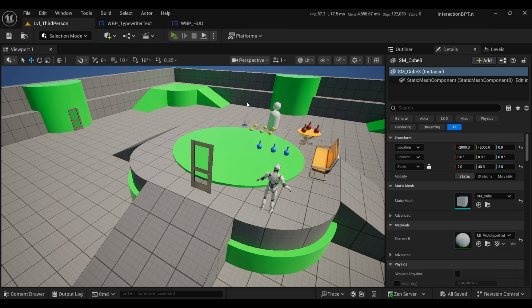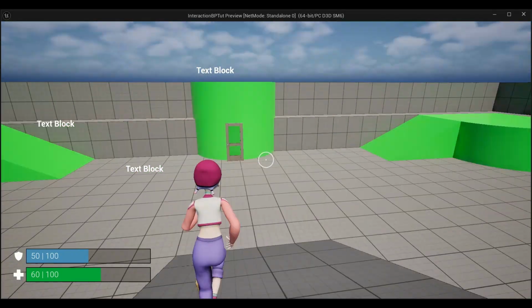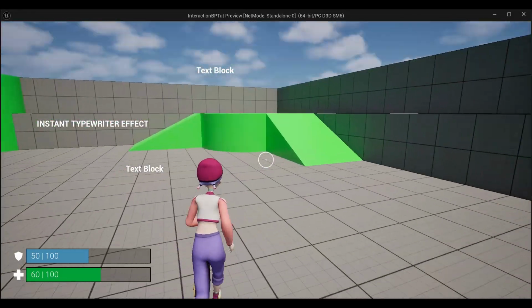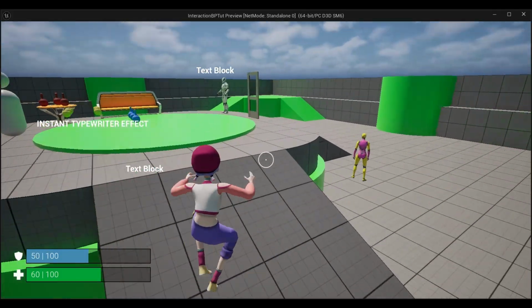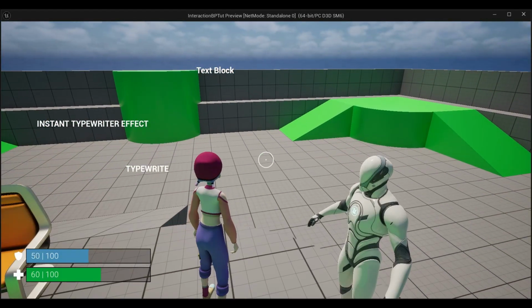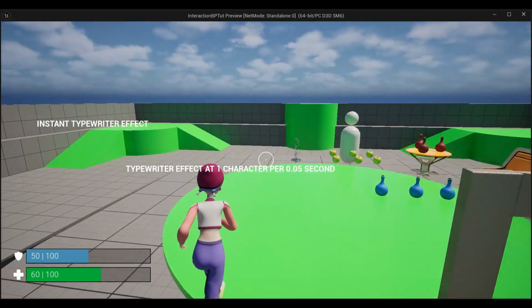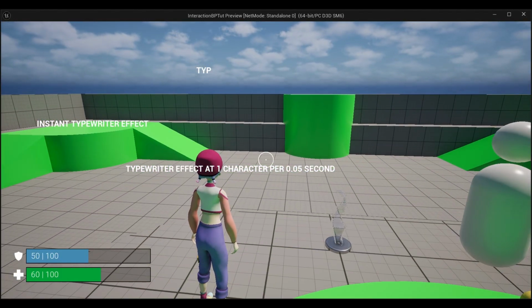So now if I start the game, okay, as you can see, it says no text block. If I press 1, it should become instant. So this one on the left should become instant. So yeah, instant typewriter effect. If I press 2, it will have 0.05 seconds. Okay, now if I press 3, it will be 1 character per second, which is very slow, as you can see.